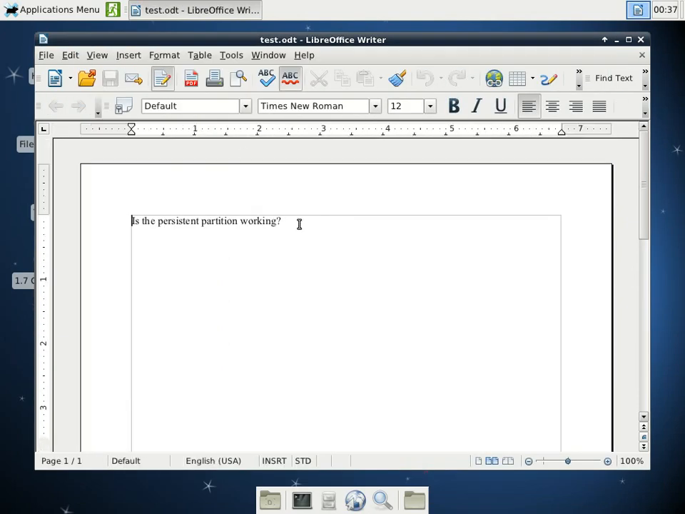And then the other clue that the system is actually persistent at this point is if you look at the time, it is actually the correct time of this time zone. It is no longer using the UTC time zone. So now we have everything persistent, and the system is ready to go.